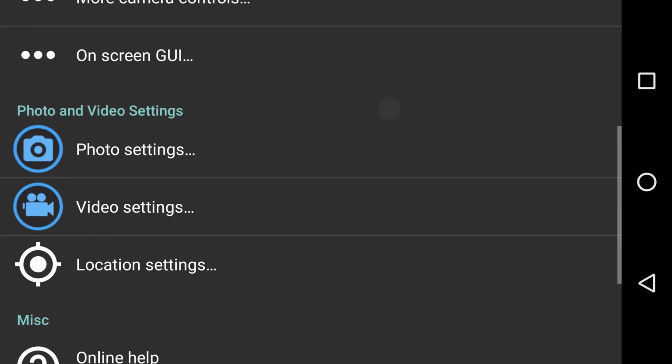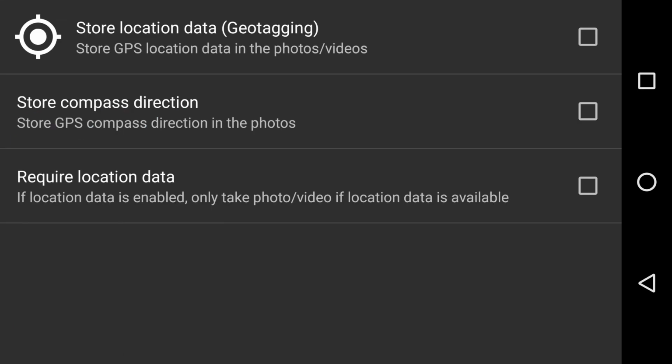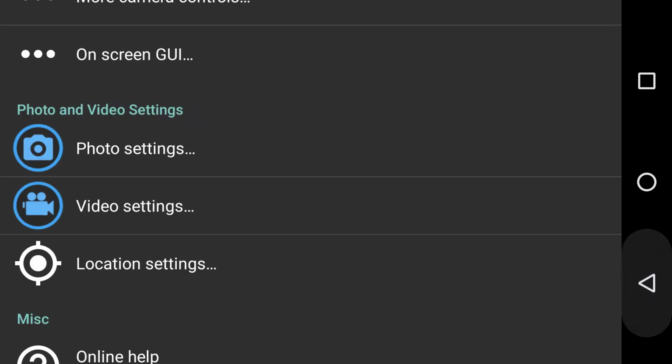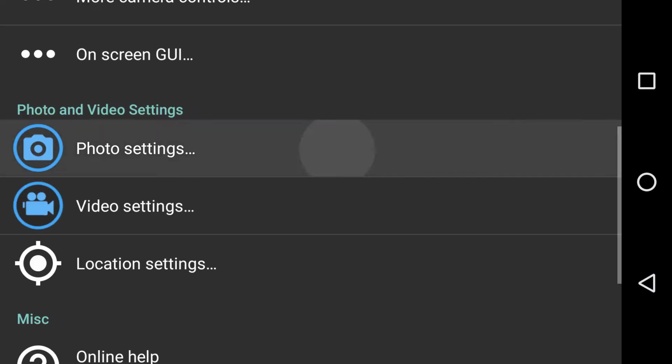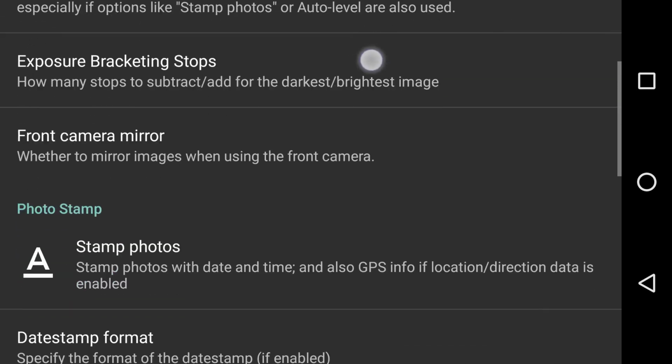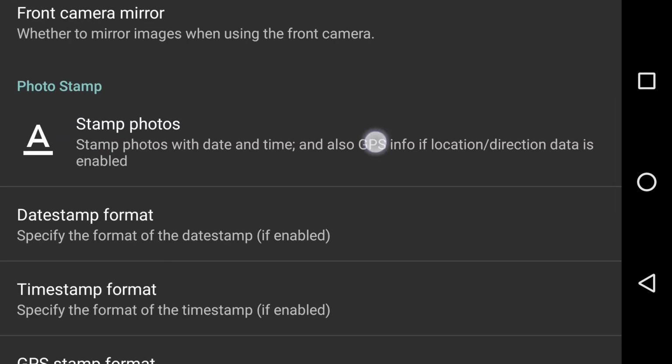One of them, of course, and I'll do the easy one first, is location, and I would check the store location data and compass if you've got one, and then go back and do photo settings, and then go down to look at stamp photos.